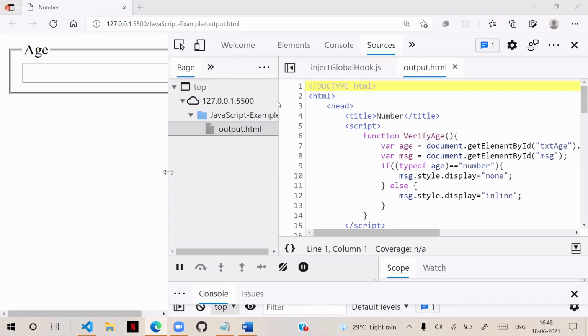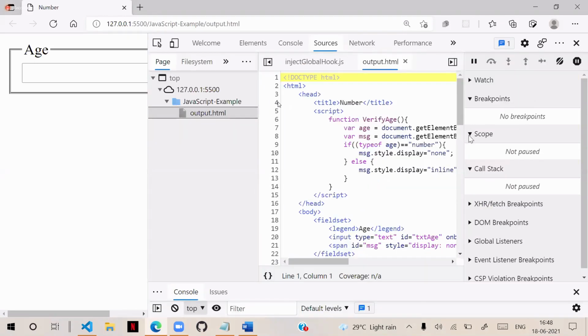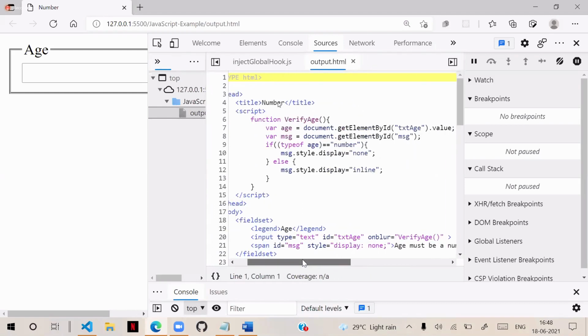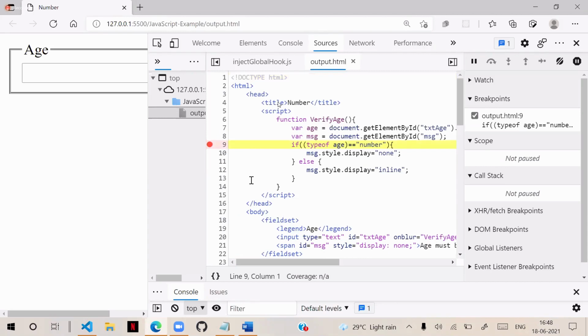Now in this logic, what we have to do is click on the line number. You see here, this is the option. The line numbers are 7, 8, 9. Click on 9 because here it is verifying. It will put a breakpoint. You can see it keeps a breakpoint.